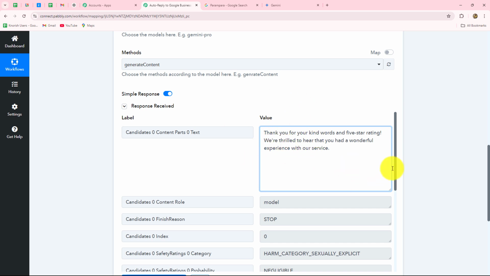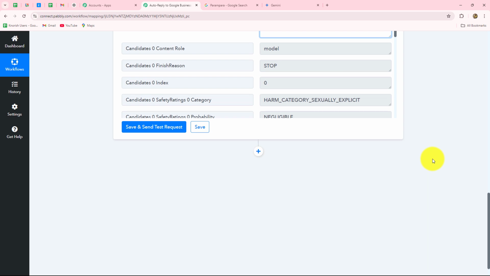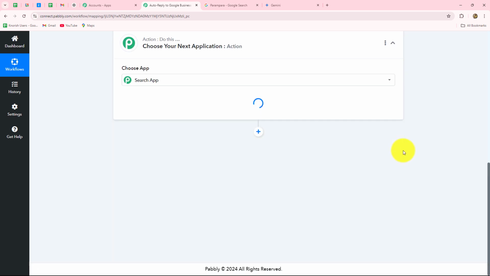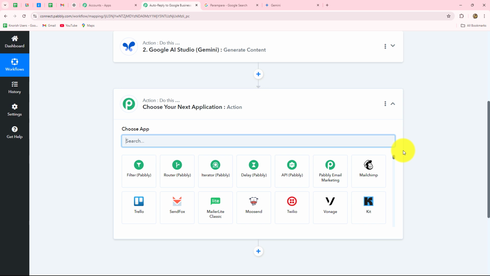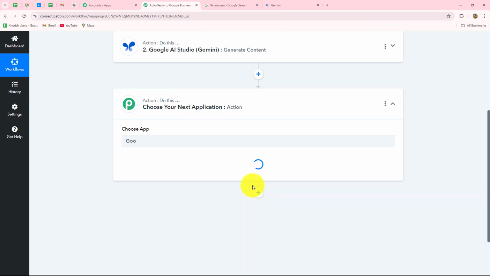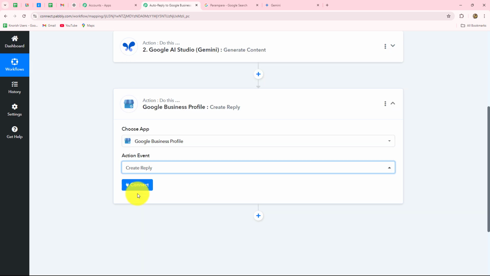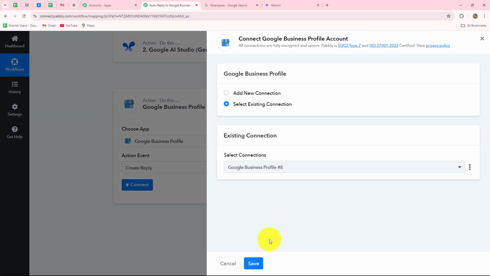Now I'm going to post the same reply on the review which we have received. So for that we are going to click on this add action step button. Once again we have to build the connection between Google Business Profile and Pabbly Connect. So let's select that quickly. For the action event, I'm going to select create reply. Let's click on connect, as we have already built the connection. So let's go with existing connection.